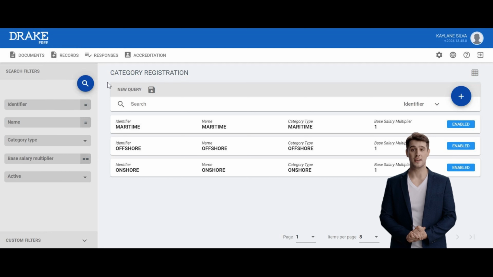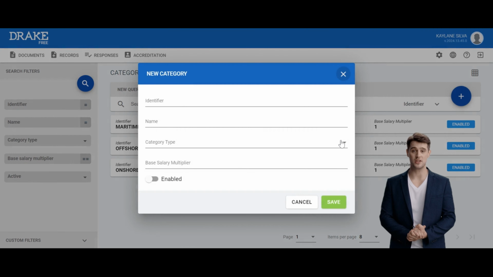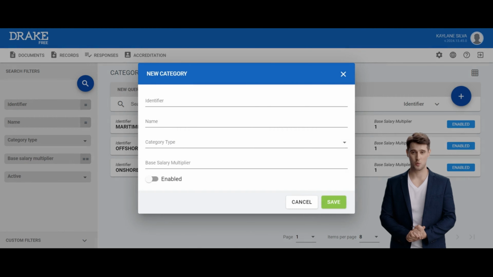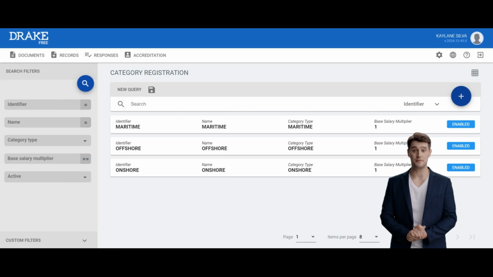So, what have we done? By default, we have already registered a category for each of the possible types. When we add a new category, here in the type field, we discover what the possible types are: onshore, offshore, or maritime. So, for each of the three, we created a corresponding record. So there it is: maritime, onshore, and offshore, in the identifier, name, and category type.